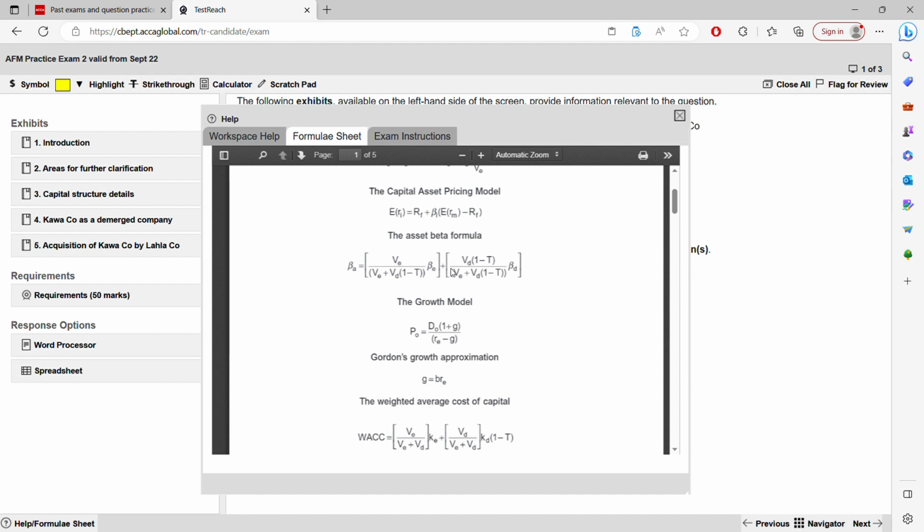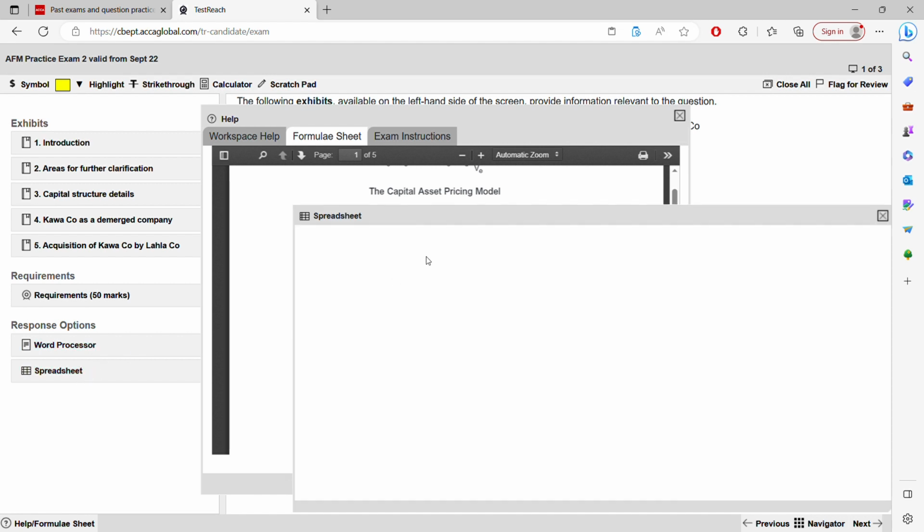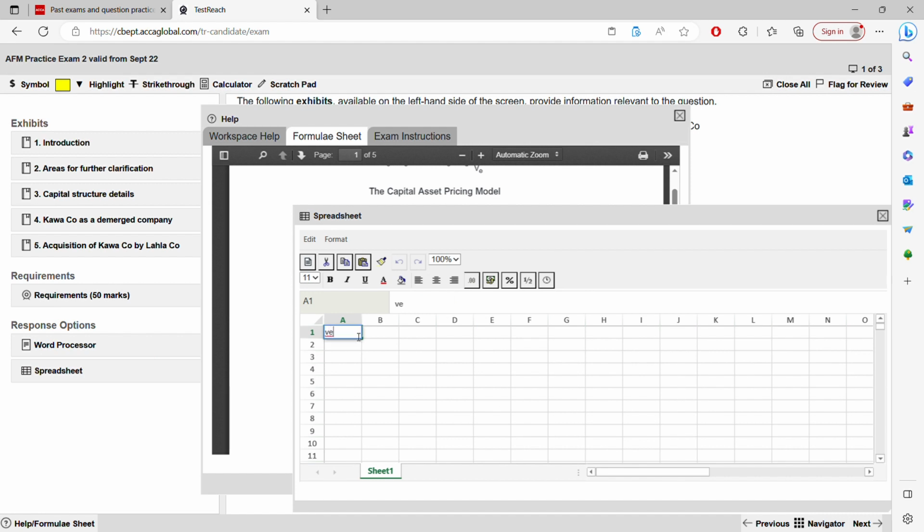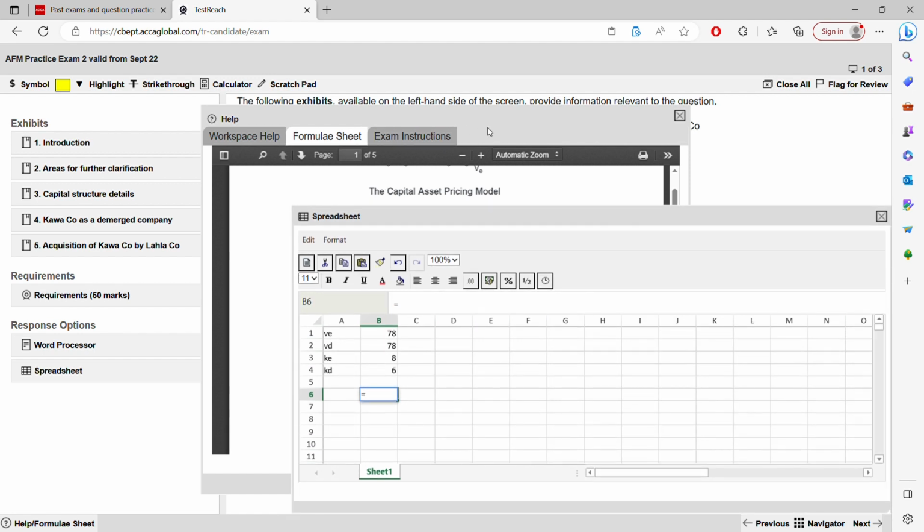So what would you do? For example, if you go to spreadsheet, you will separately have a value. For example, VE, value of equity, is something. Then value of debt is something. Then cost of equity, KE, is some number. And cost of debt is something. So based on these numbers, how are you showing the formula? Here, when you do equal to. What is the formula of asset beta? Oh, okay, let's do WACC because this has the WACC.